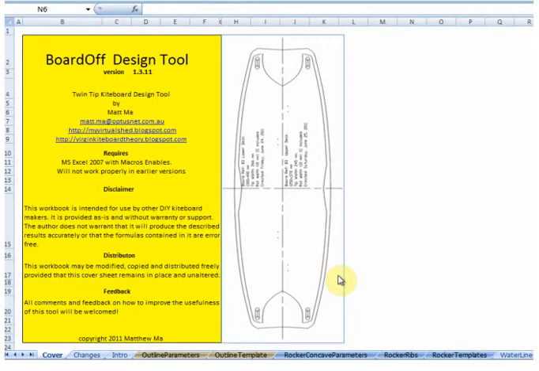Welcome to the second video tutorial on BoardOff Design Tool. In this video we're going to be doing a deep dive into one of the sections, in particular the outline generation part of BoardOff. The goal of this is to introduce you to the color conventions that are used on the worksheet so that you'll know where the appropriate places are to change parameters.